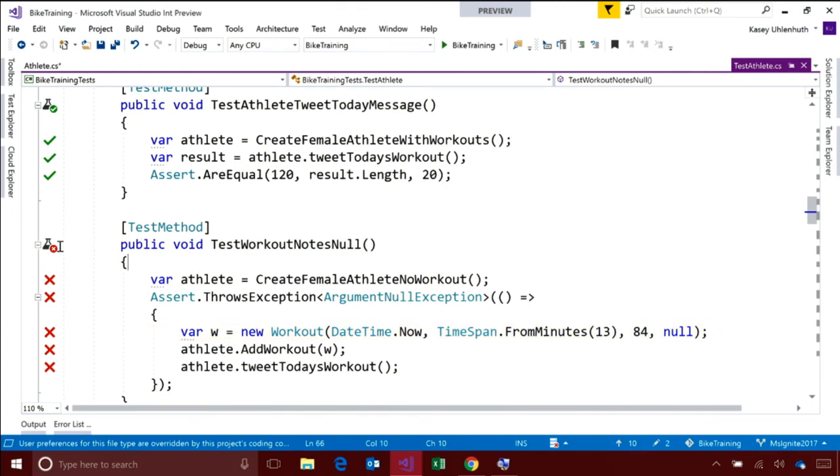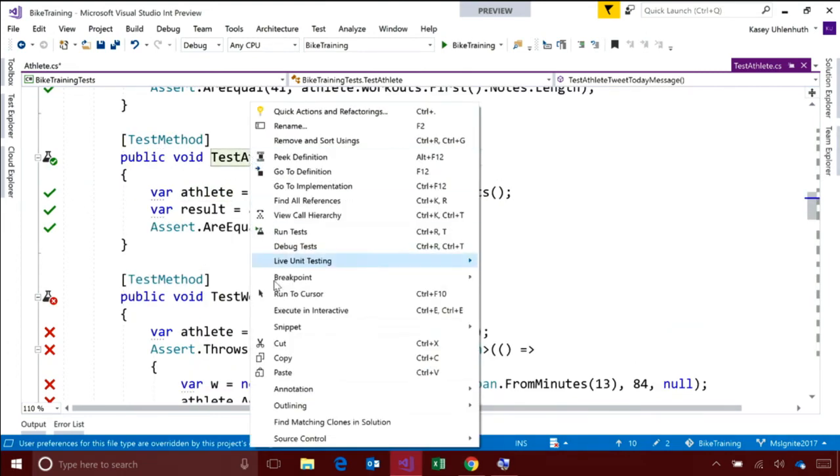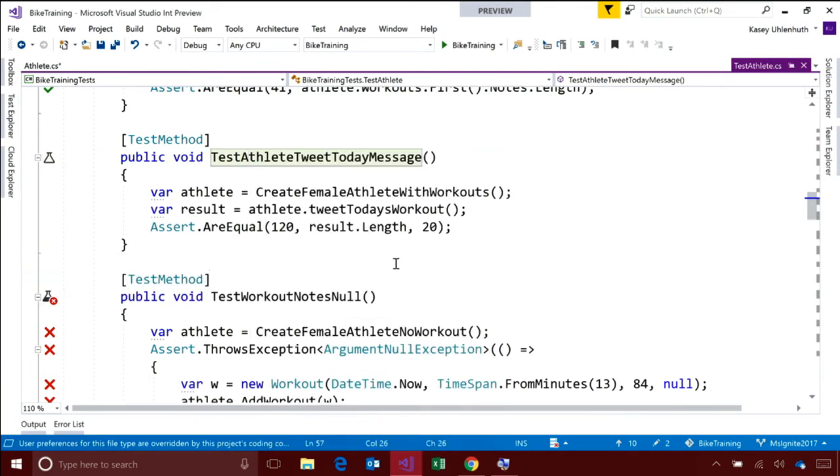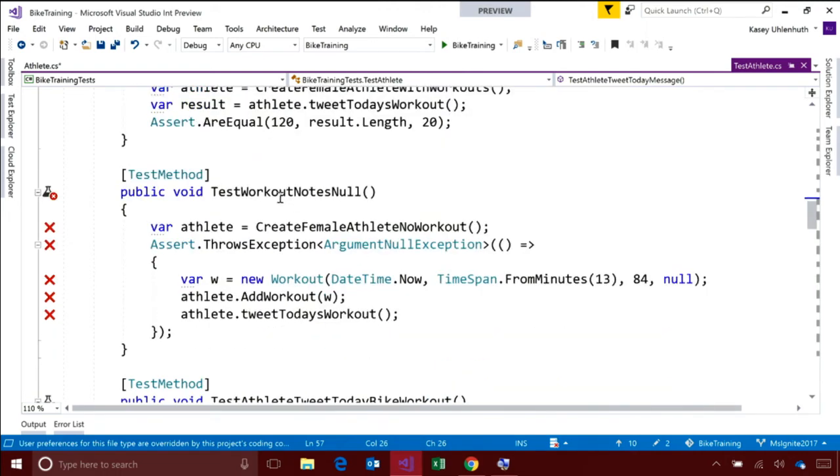Then we have these little beaker icons to show you which tests are always running live. So if you're like, ooh, this test for some reason is really slow, you can actually choose to exclude it. And then it'll be an empty beaker, which means it won't be running anymore.